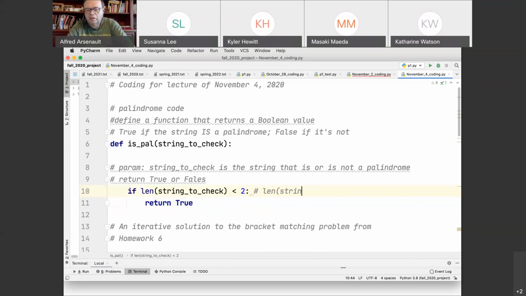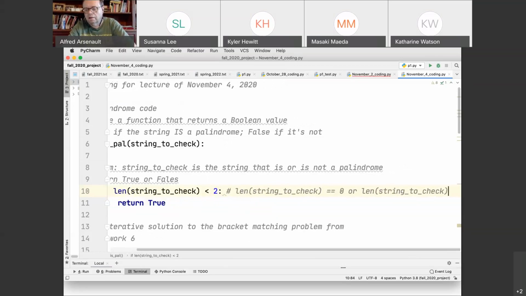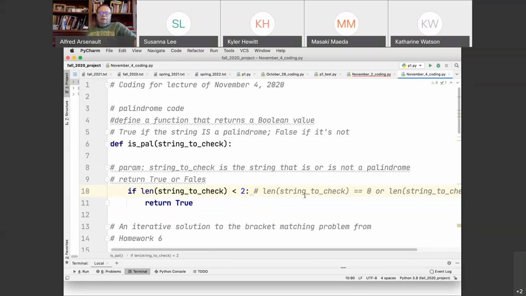I could clearly also have said length of string to check equals 0, or length of string to check equals 1. Logically, this is the same thing. Because I know a length has to be a non-negative value, you can't have a negative length of a string, I know this is fine, so I'll use this one. Anyway, getting back to the actual code.